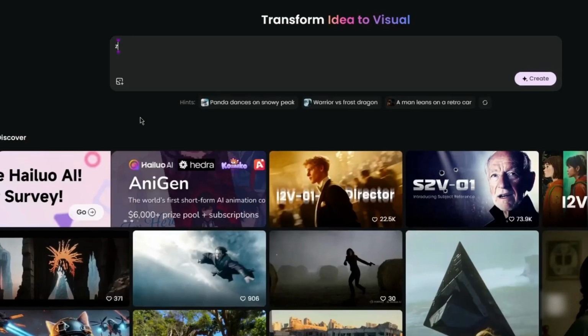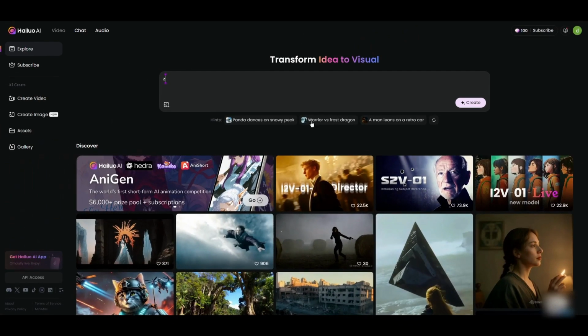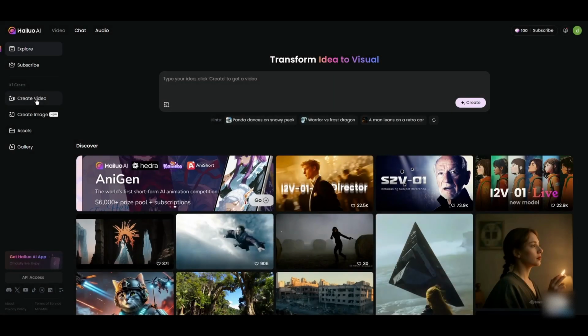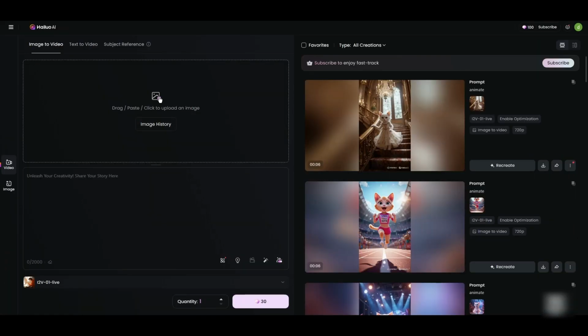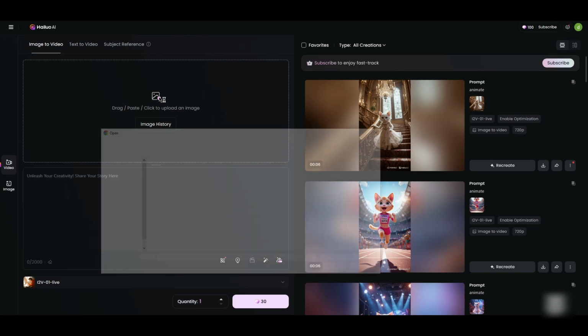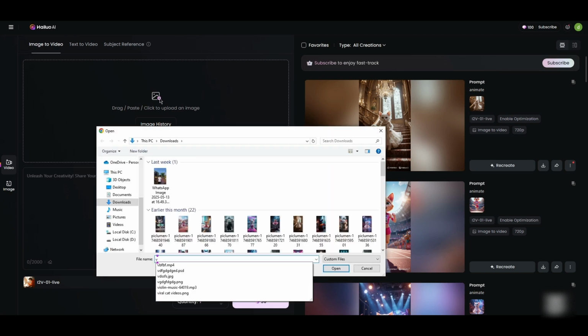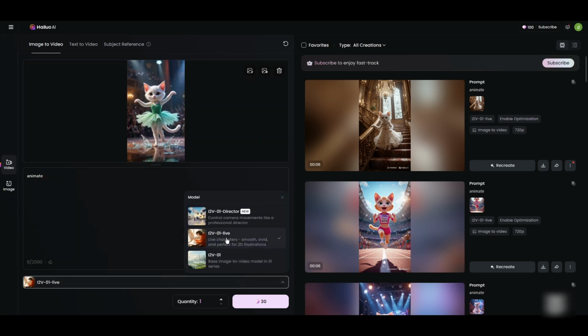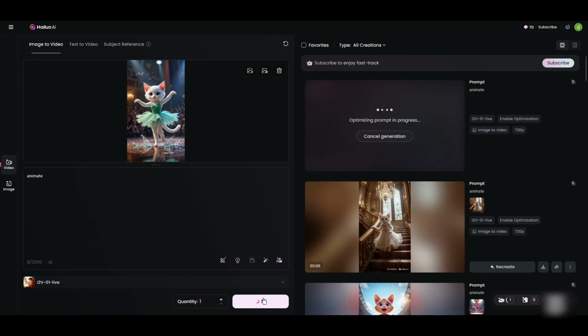For this, I use a free website called Halo AI. After signing in, you'll see a screen like this. Then click on Video. And after that, click the plus icon to import one of the images you generated. Next, in the text box, type Animate. Then select the model as shown below, and click Generate. After a few minutes, you'll get a beautiful animated video like this.